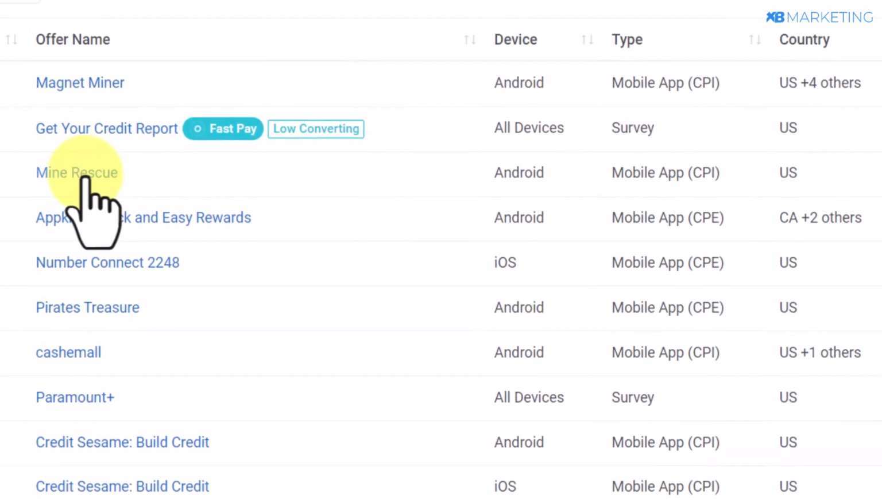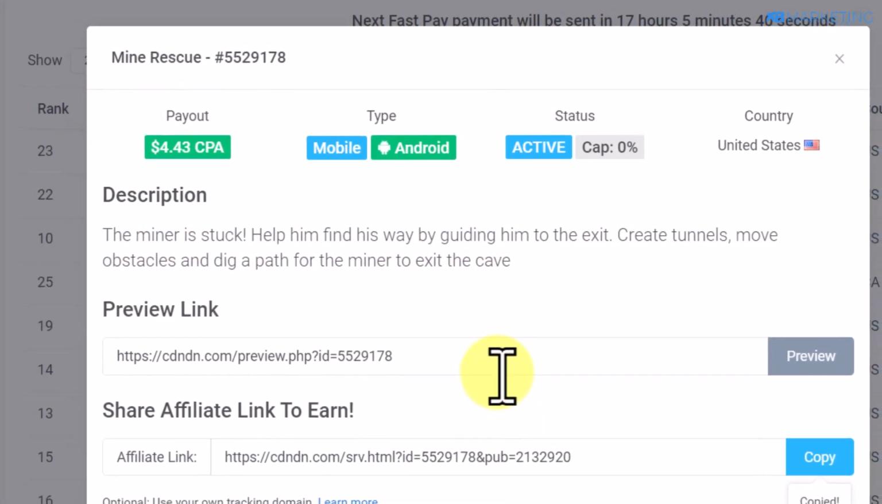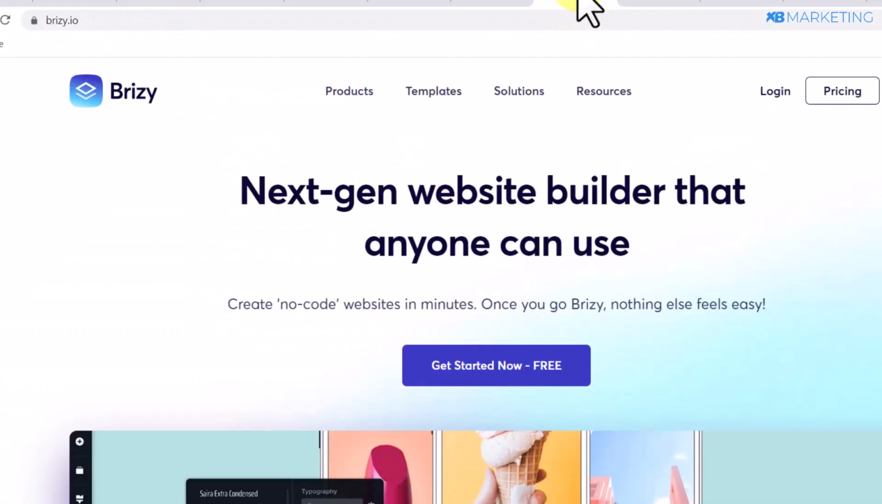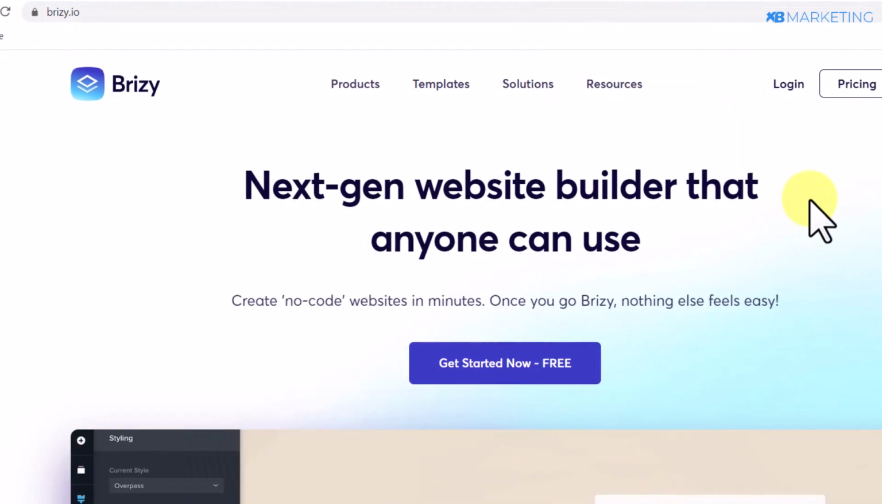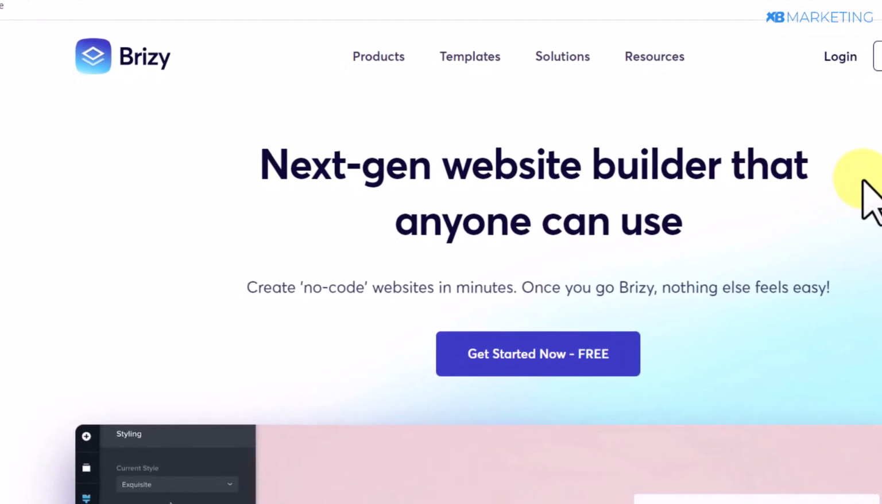So once you come over here, you want to click on the offer. And once you click on the offer, the next thing you want to do is create a landing page for the offer. And to do that, you can come over to a landing page builder like breezy.io. And I'm going to leave a link in the description. Okay. And keep in mind, you can use any other landing page builder of your choice.